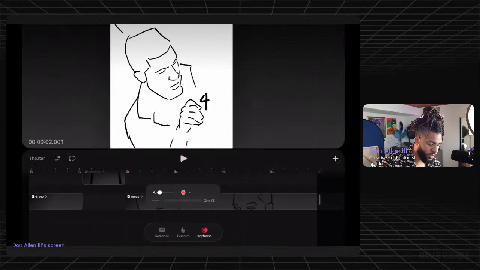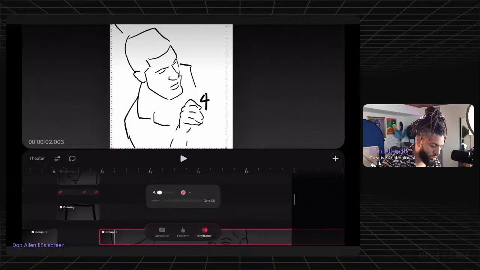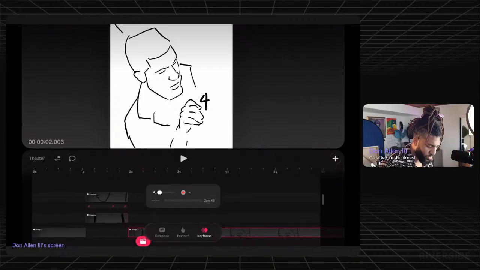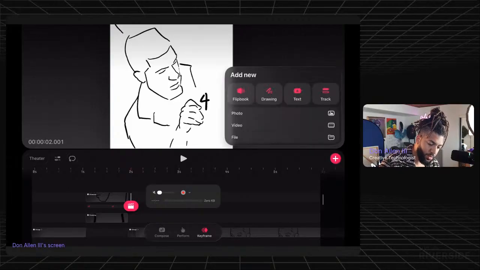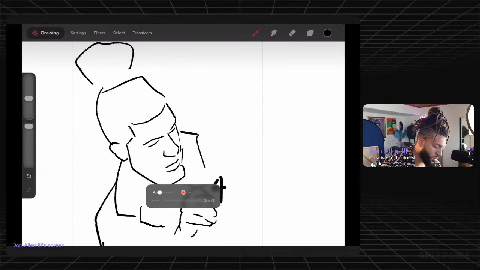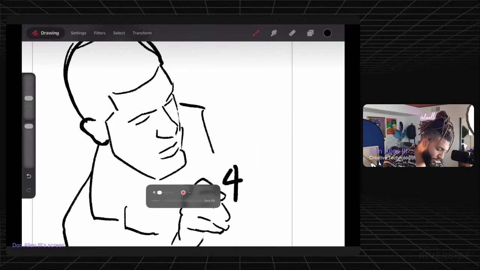Okay. Now we're back on this shot. We're going to do a new drawing. Yeah. So let's do that. Add a new drawing. And I'm going to keep the character without much hair for now, just so it's a little bit easier for me to animate without having to think too much about what exactly we're doing.